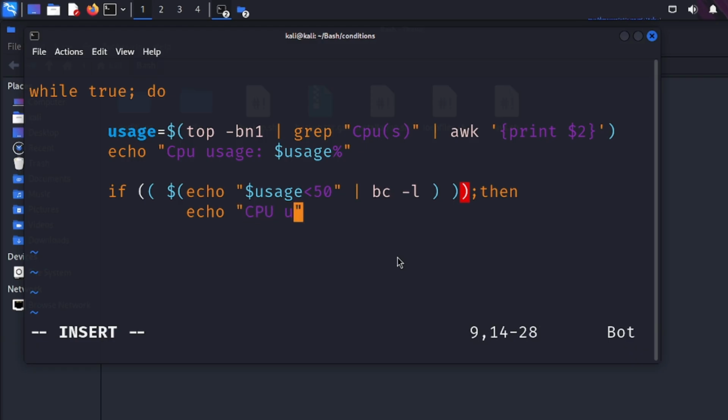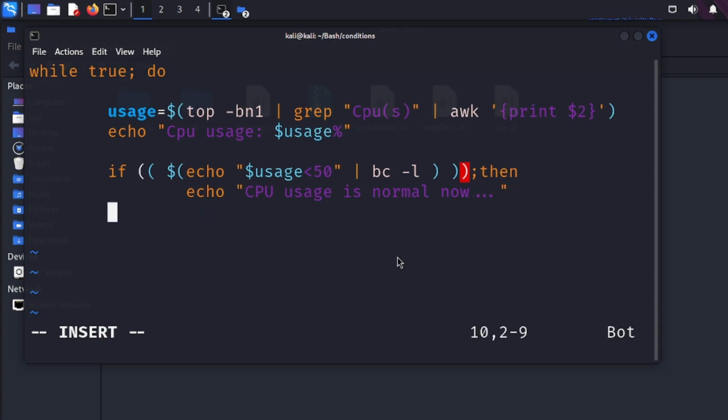So let's give a message if the usage is normal now. And we need to break the loop if this statement is correct, else we will send it to sleep. Let's say it will check every 5 seconds, and we will close this with the help of done.